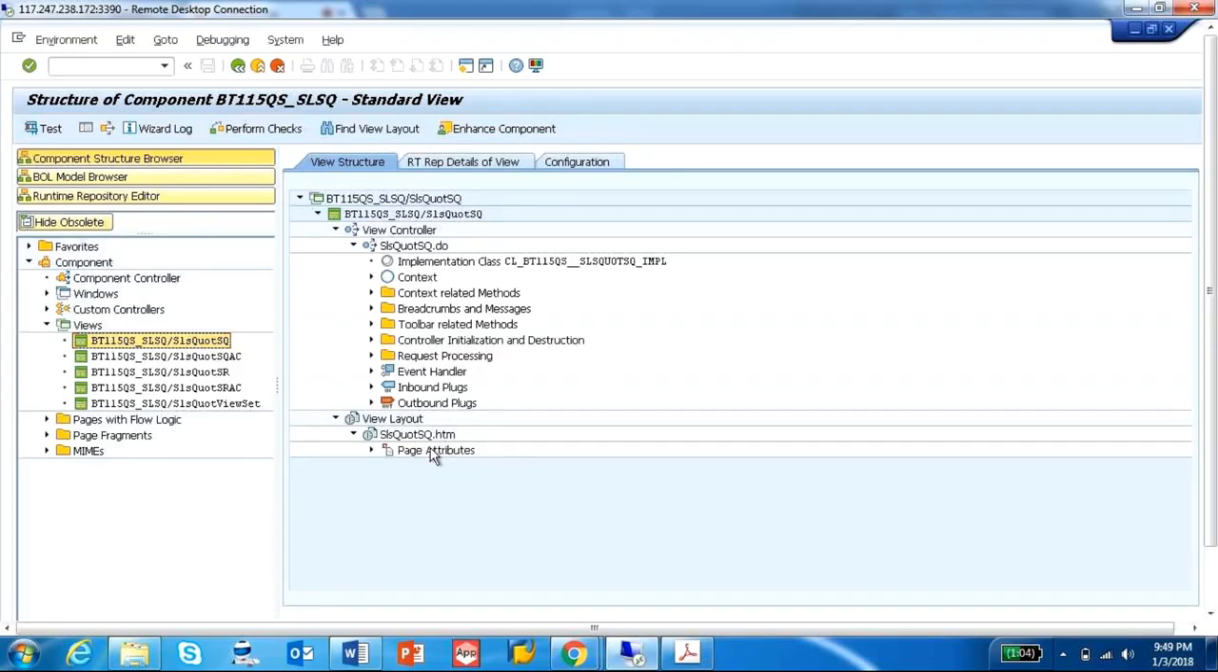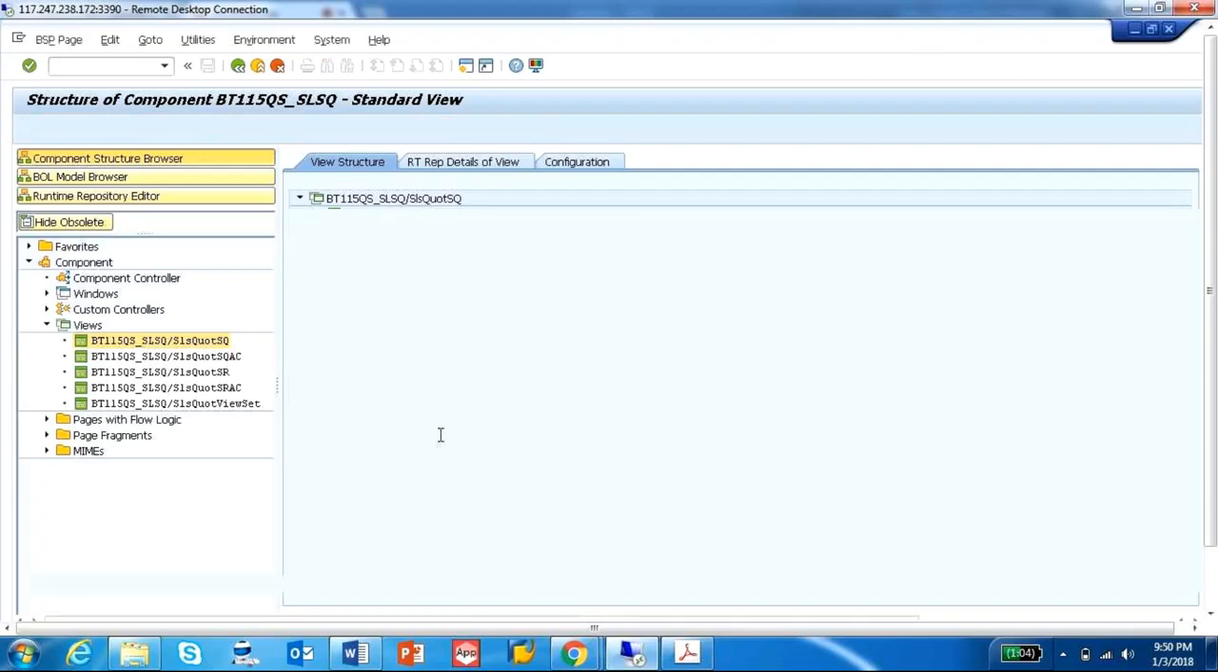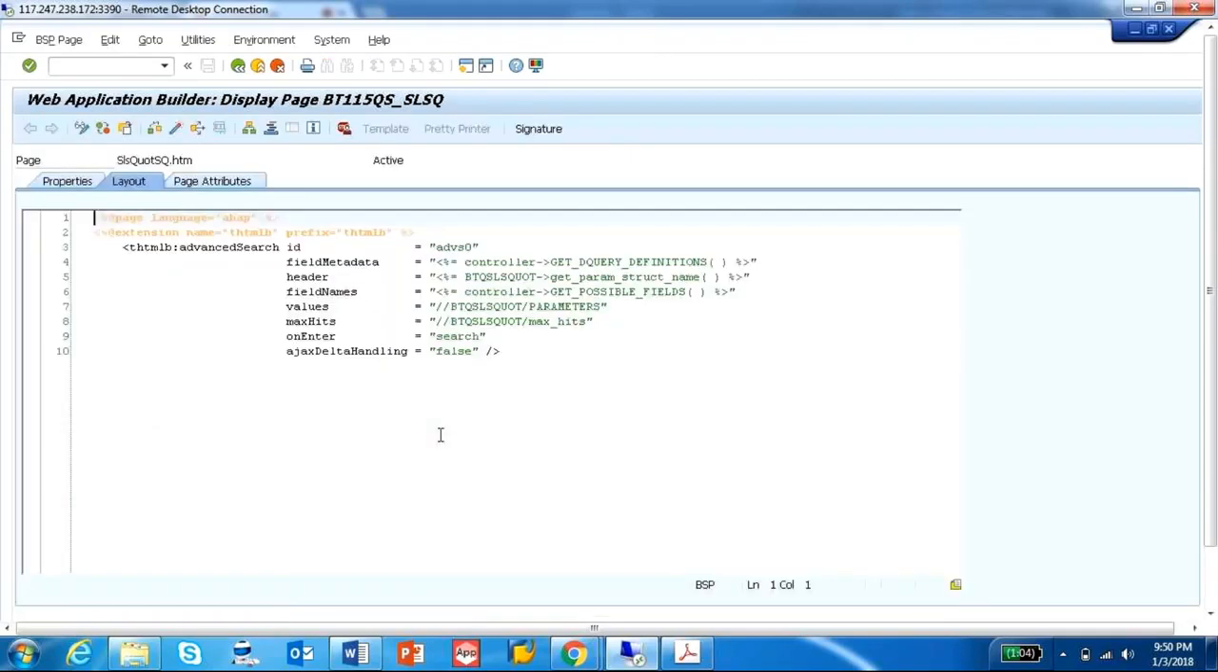So do you see there's a config tab here? Yeah. This also has HTML. So let's look at the HTML here. HTML, not the page attributes. Yeah, HTML. Okay, now you look at your HTML.